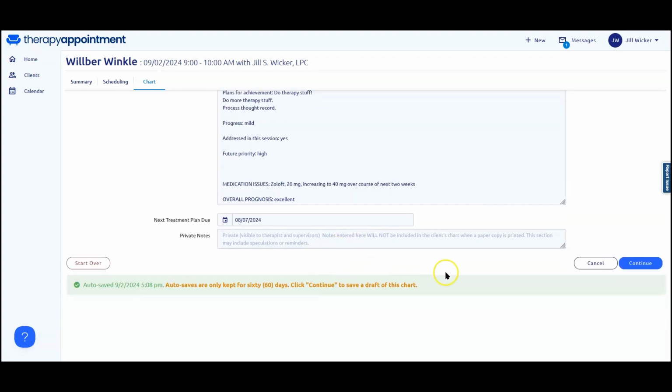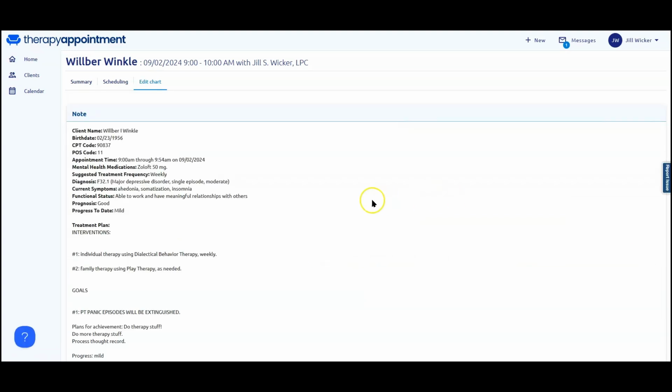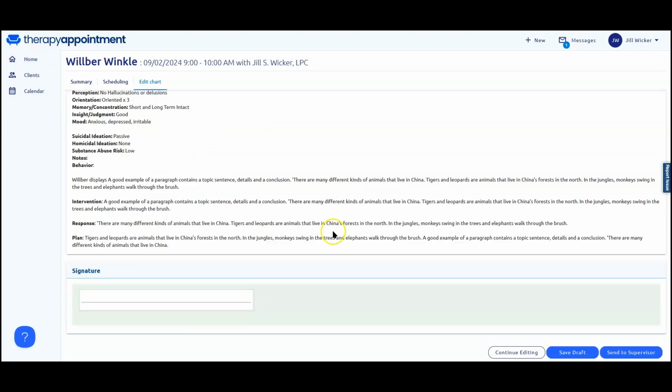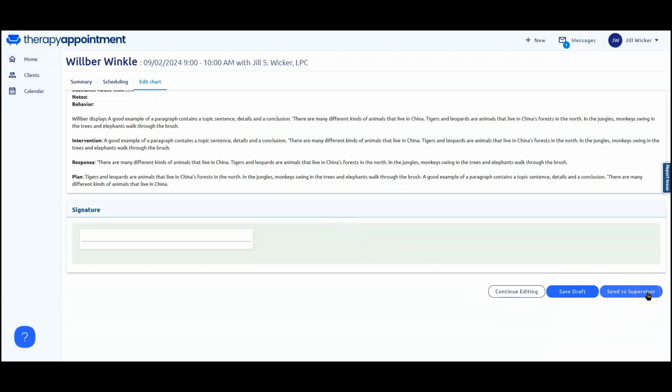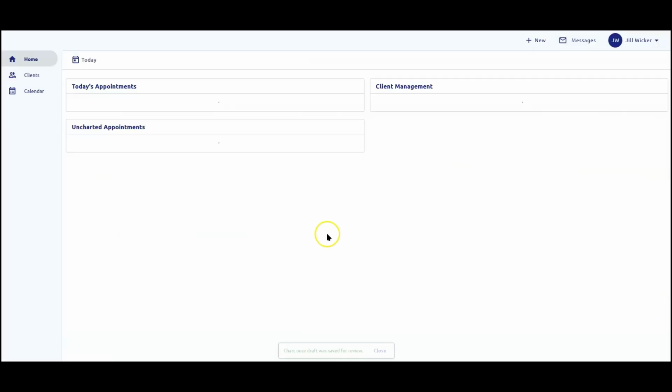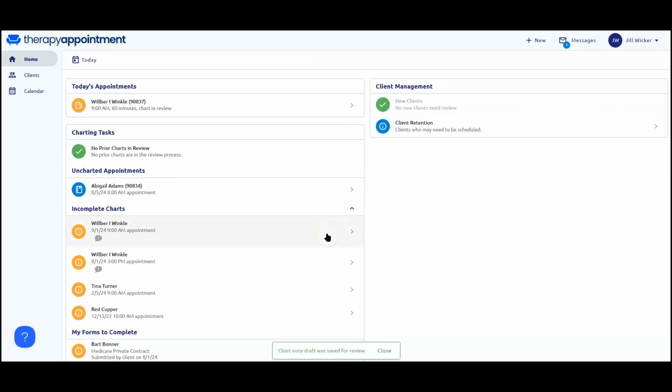And when they get that note done, they can hit the Continue button. This allows them to review that note and select Send to Supervisor. Okay, so that note is now on the supervisor's dashboard screen.